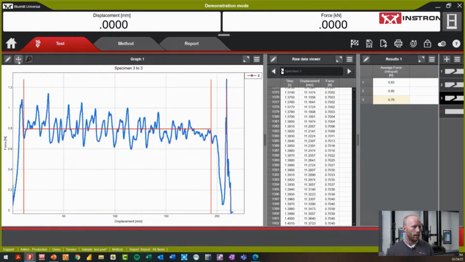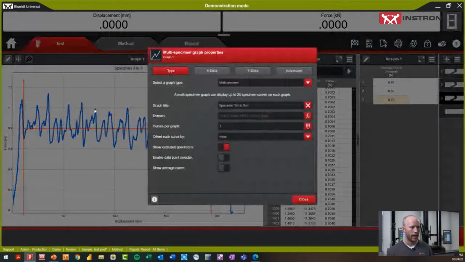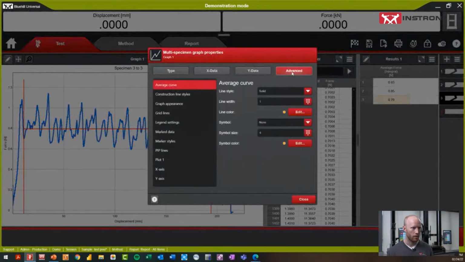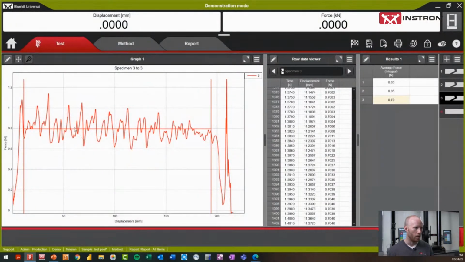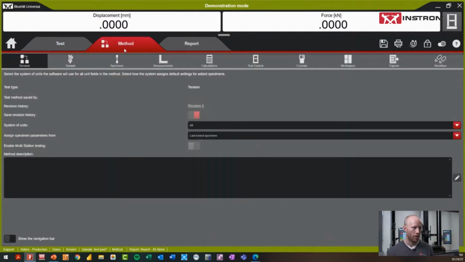So that's a little bit of a trick, just to enable that advanced plot option, one symbol as a dot or any other thing. I can disable it and it goes away. But it's certainly an option as you're trying to vet the test method that you've configured to make sure that it is appropriate. And if you need to change things, we do that in our method tab.